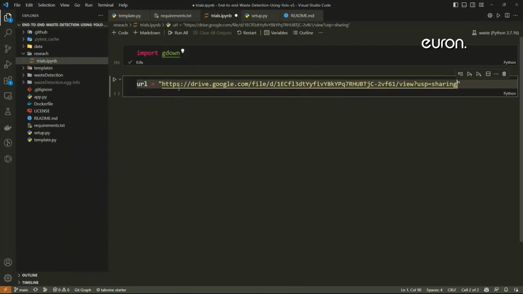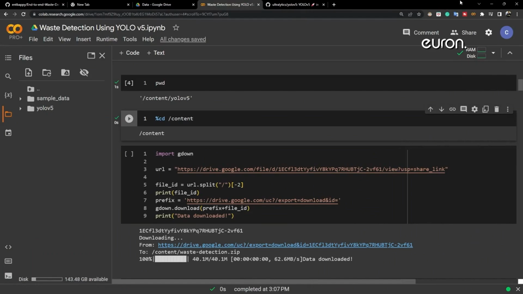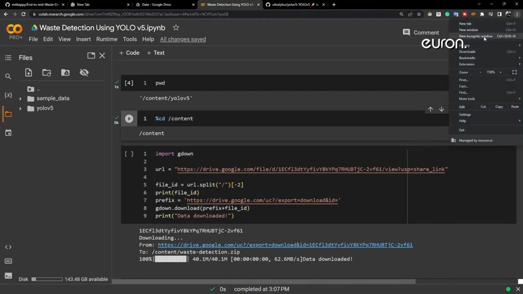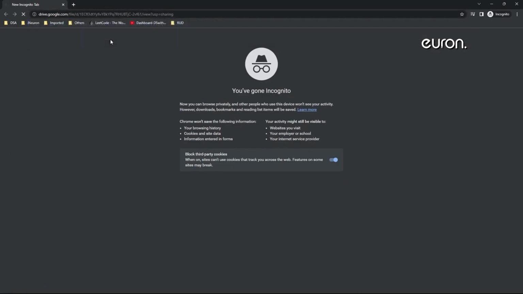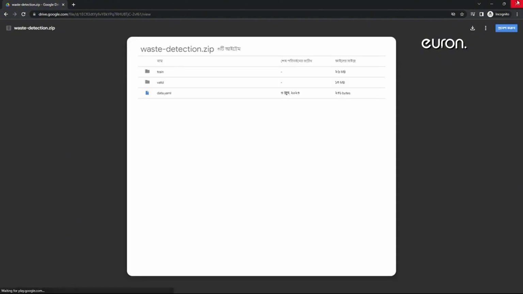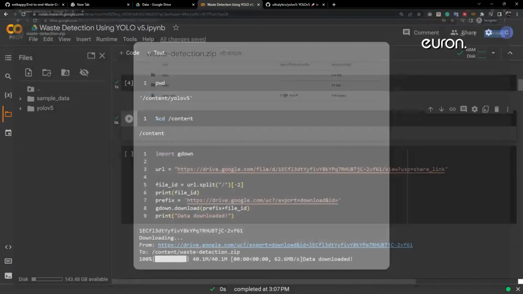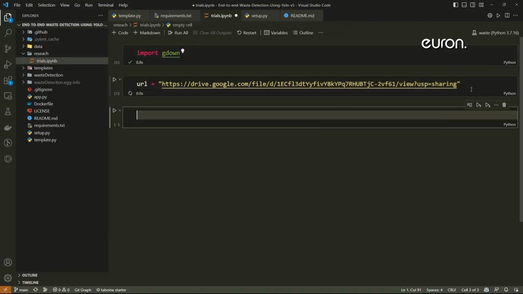Now I'll paste the link here simply. So this is my data link, the link of the data inside my Google Drive. If I open a new window, let's say an incognito tab, and search for it, I can access this data. That means it is publicly visible. Now let me close it.